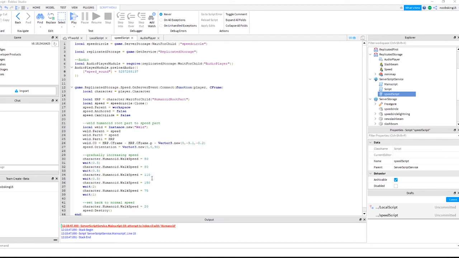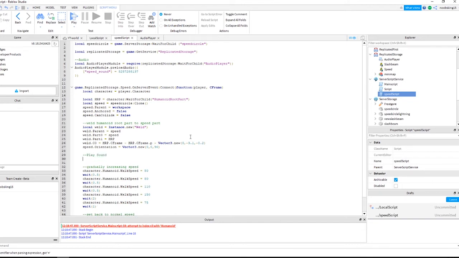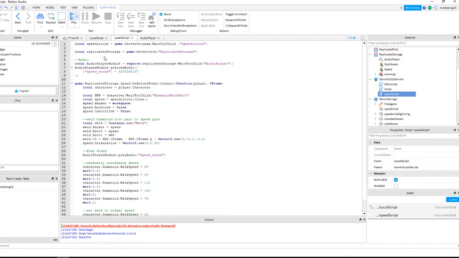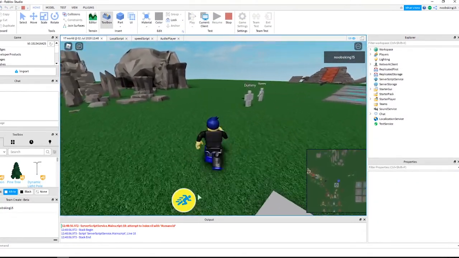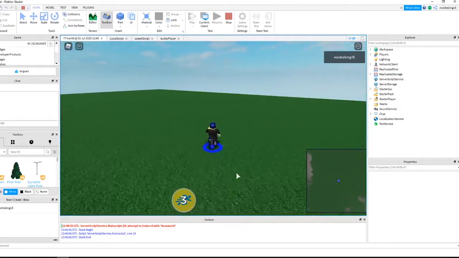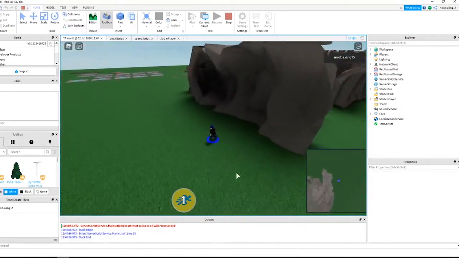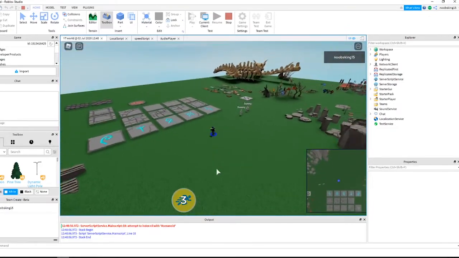Okay, we just have one more line to add, which will play the sound, and we are done. After the speed orientation line, add this line as shown. Let's give it a run and see how it looks and sounds now. Yes, the sound really makes it awesome.